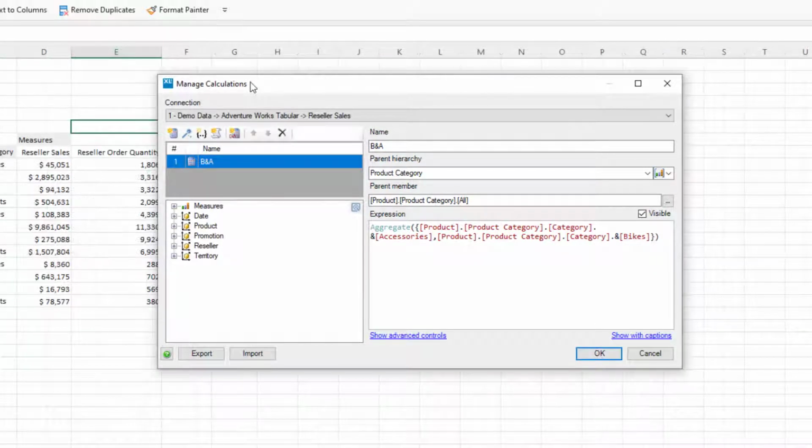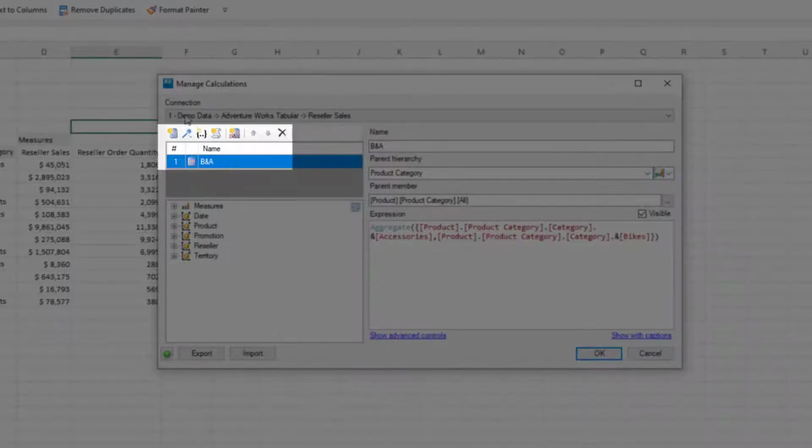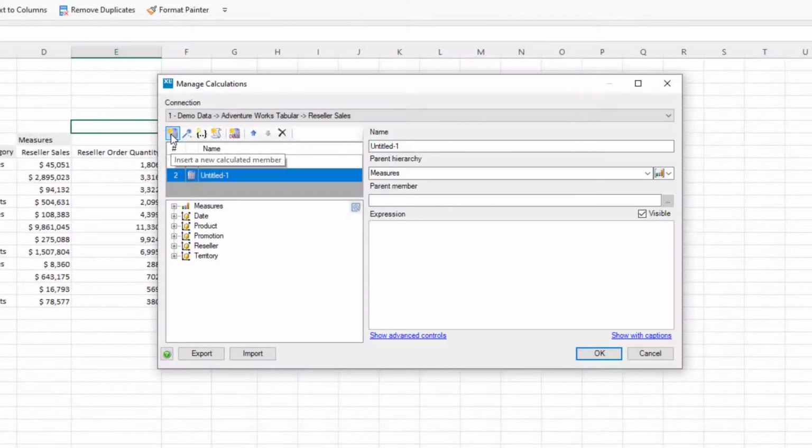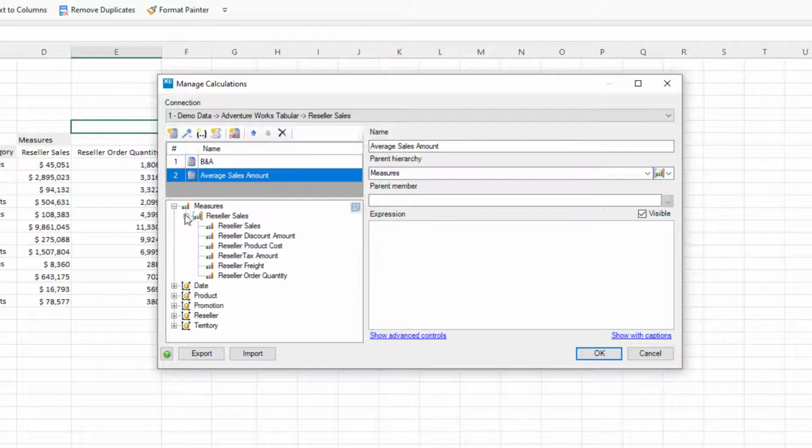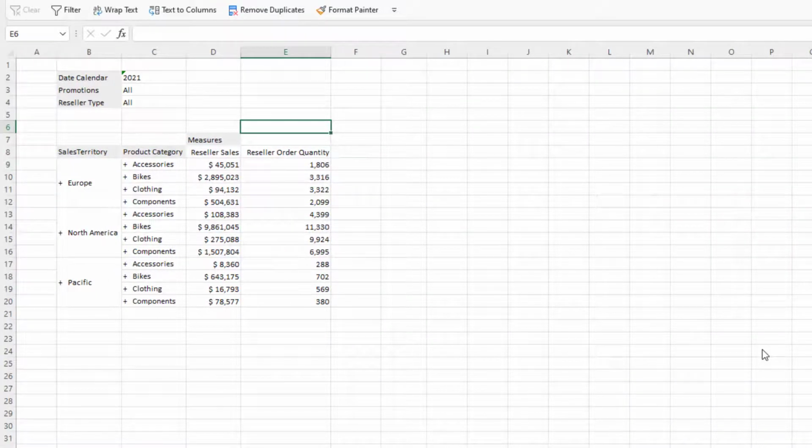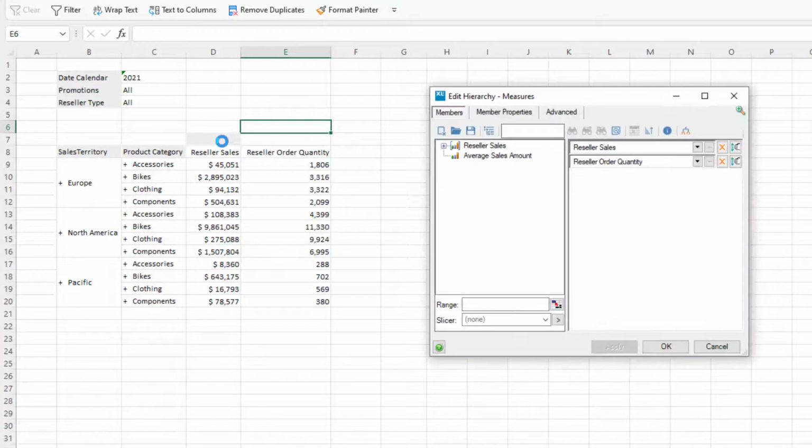This dialog can also be used to create new calculated members, so let's go ahead and do that. We'll click on Insert New Calculated Member and give it a name. In this case, I'm interested in the average sales amount. We'll put it under Measures, and then this will be the sales amount divided by the order quantity, so we can literally click and drag from the tree on the left into the MDX box, remembering to add in our operators. If we double click on our measures, you'll see we now have a new member called Average Sales Amount, which we can add to our grid.